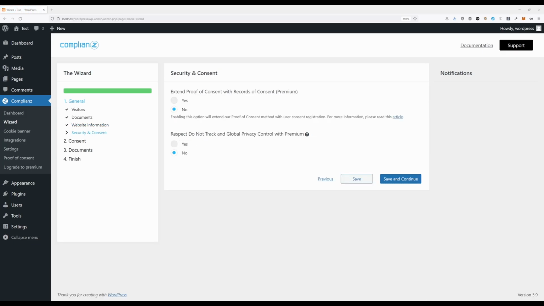Next up, it's security and consent. Now, this section applies only to the premium version, but I'll give you a quick explanation. Extend proof of consent with records of consent means that you're gathering more information about visitors. You're gathering their anonymized IP addresses, a unique user ID, and the choices they made in the cookie banner.